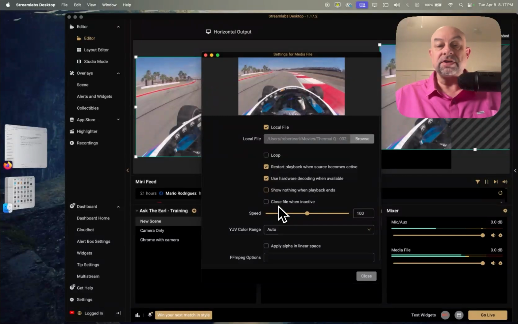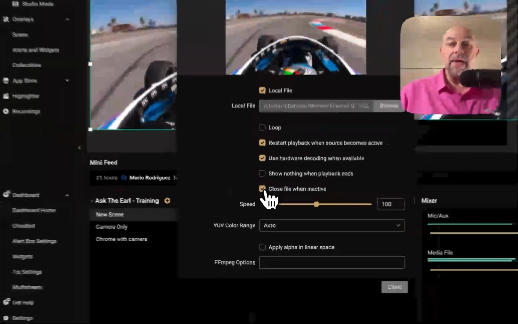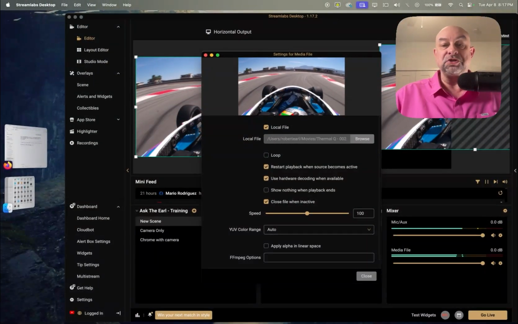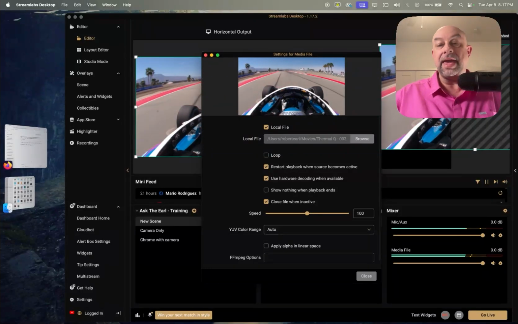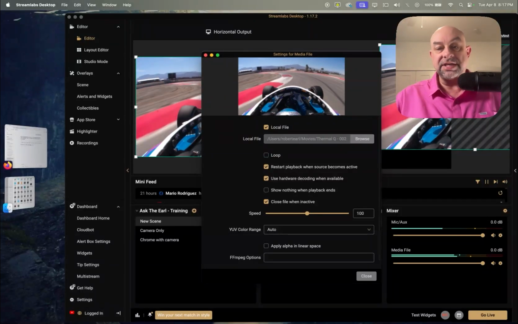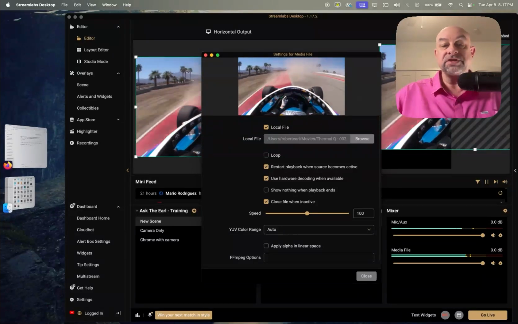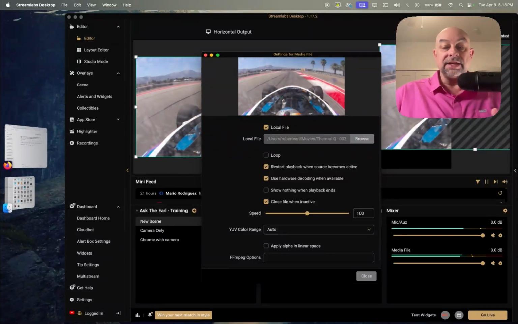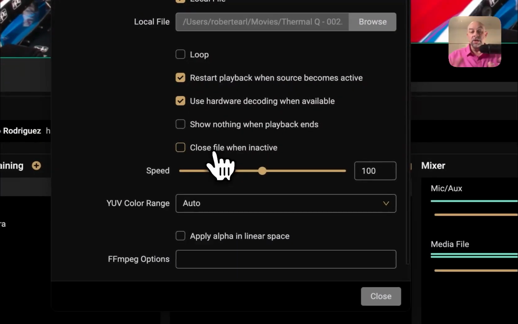I can close the file when inactive. The difficulty with closing the file when inactive is that it may take a lag time to reload, and I want it to be on demand. If I'm giving a presentation or highlights, or teaching on a live stream and I want to say, okay, now let's go to the action, and I have to wait for it to reload, there would be a difficulty with that.